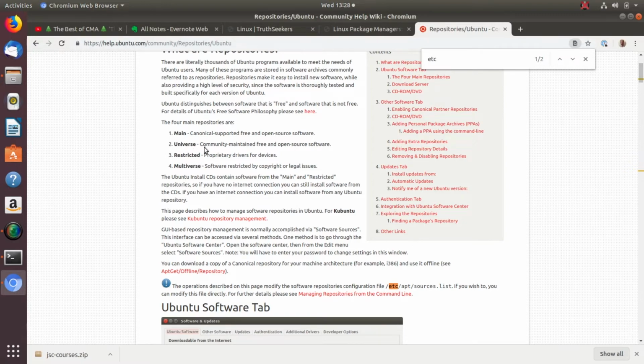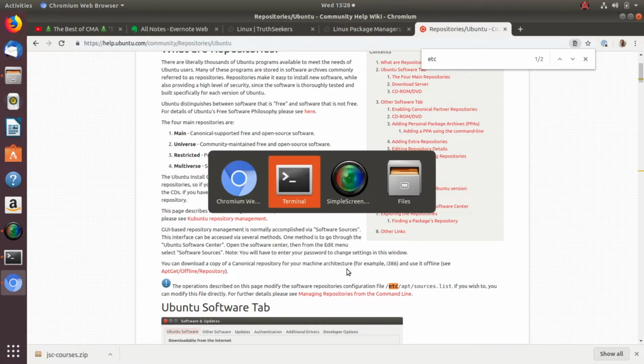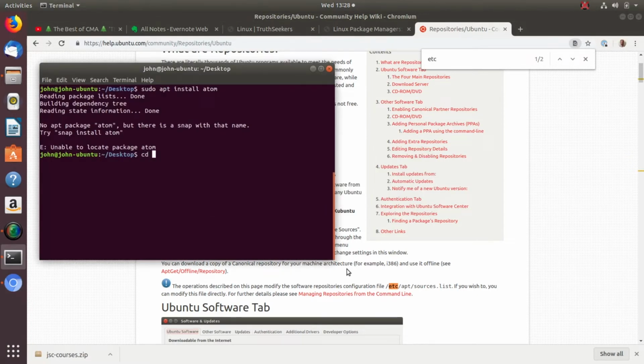So what we need to do is add a repository that has Atom inside of it. You can see this /etc/apt/sources.list is the file that tells Ubuntu where to look, and it's also connected to the sources.list.d directory. So let's take a look here at /etc/apt/sources.list.d. We see there's nothing in here, so we want to add the repository that has Atom inside of it.